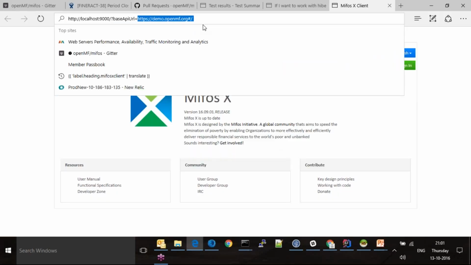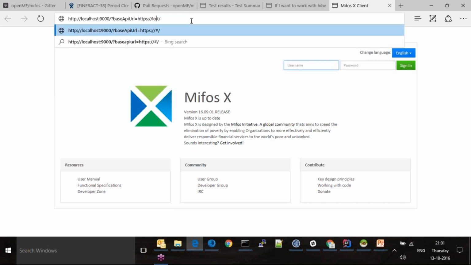So remove this part of OpenMF. Just type in your local address, localhost:8443. Let me just copy paste from.